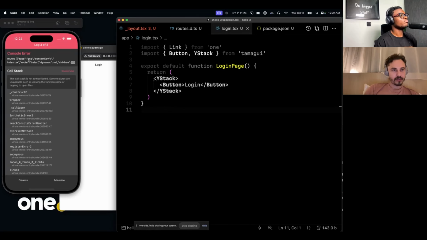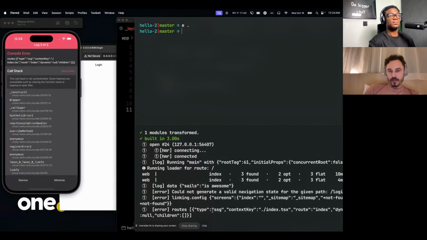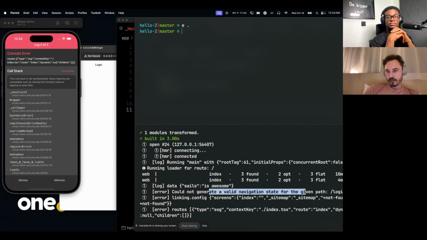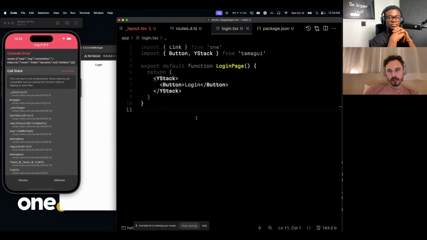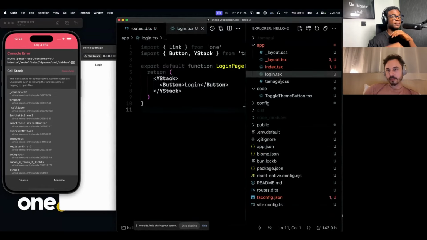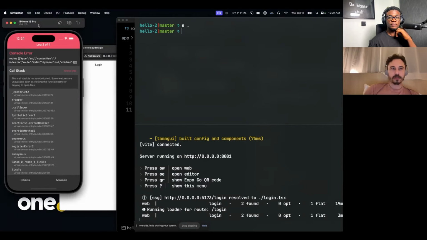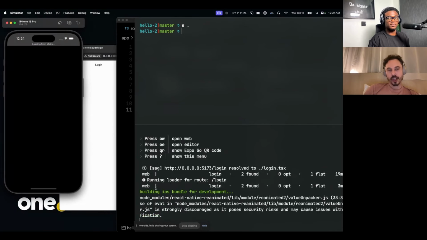This call stack is not symbolic. Do you think maybe something wasn't installed because of the network? No, I think this is either some sort of bug that, oh, cannot generate a valid navigation state for the given path. I think this is like, let me just try restarting. When in doubt, restart. We may just need to fix some sort of scanning issue with our routes. So we'll give it a shot.